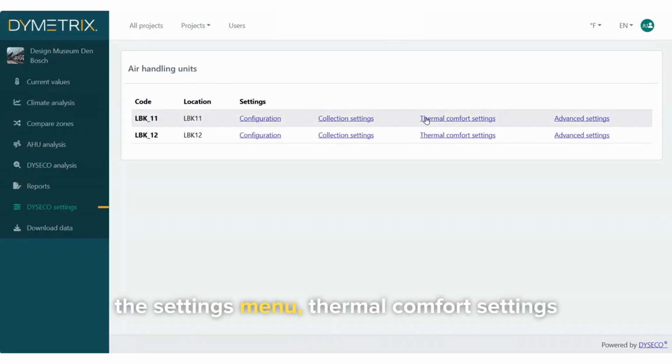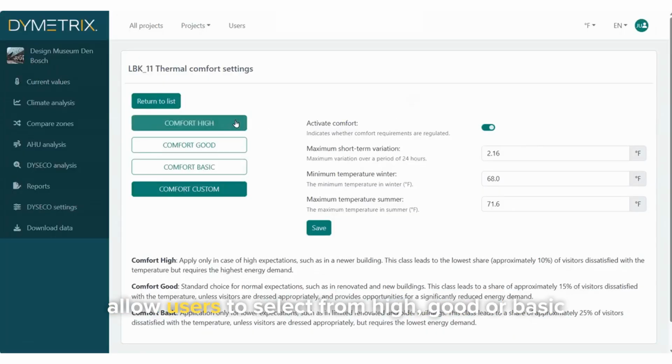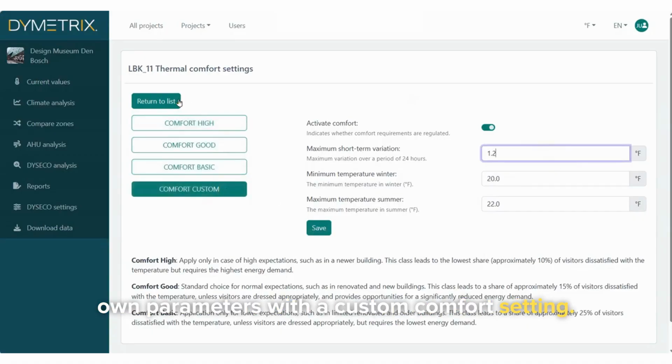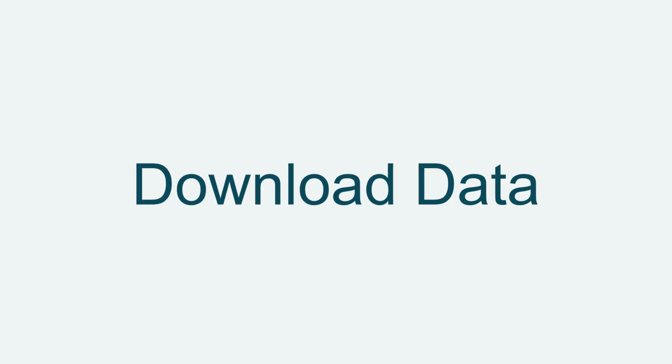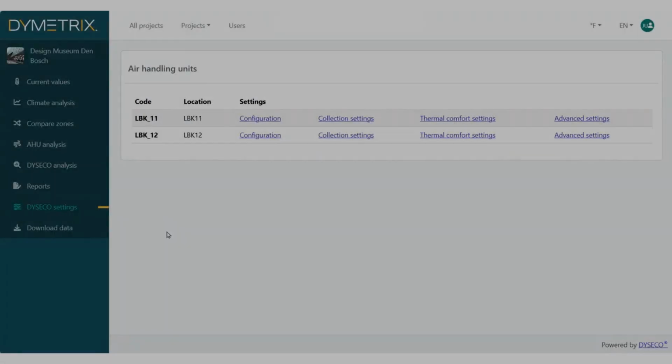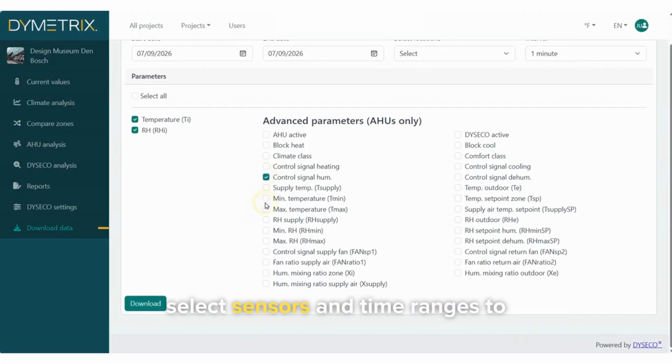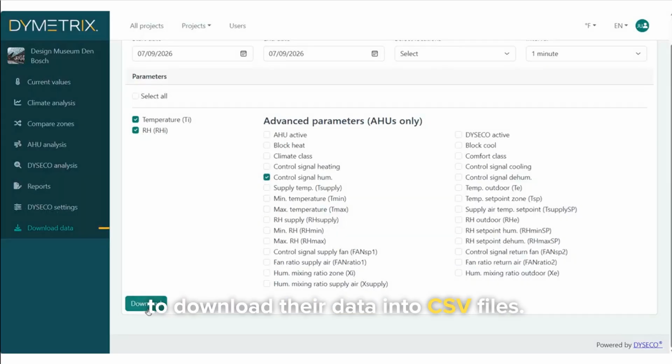Going back to the settings menu, thermal comfort settings allow users to select from high, good, or basic predefined comfort settings or create their own parameters with a custom comfort setting. Lastly, by clicking on Download Data, users can select sensors and time ranges to download their data into CSV files. This enables easy data sharing among different stakeholders or organizations.